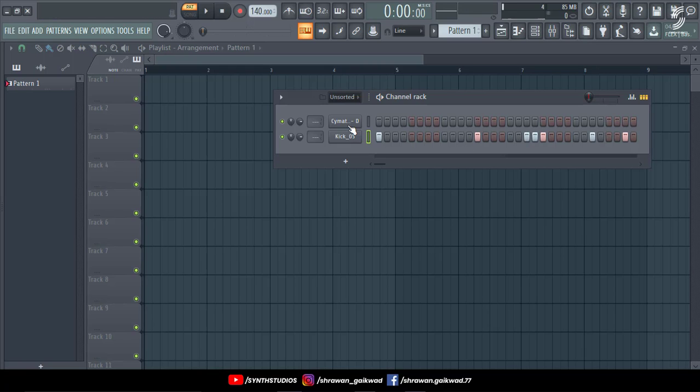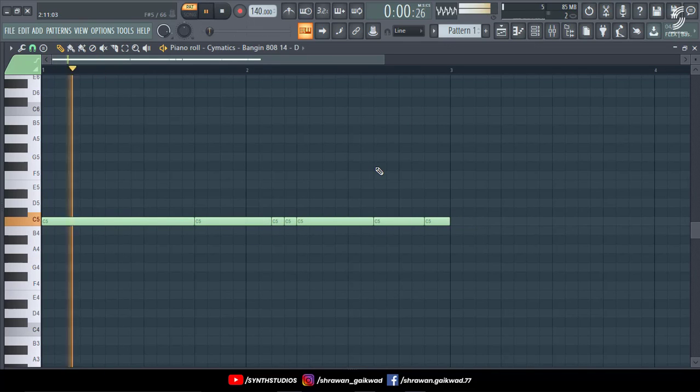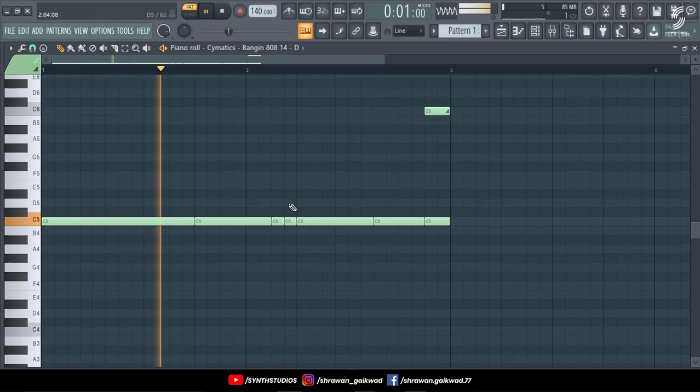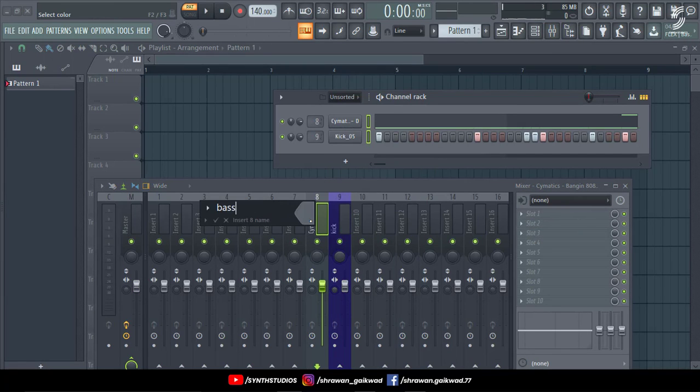Now let's create an 808. You can copy your kick pattern for the 808 bass. Add slide bass too. It sounds good to me. Route this kick and 808 into a mixer channel and follow my steps.